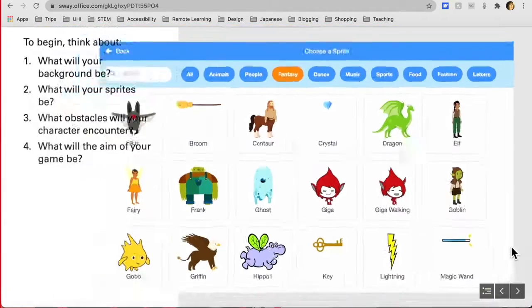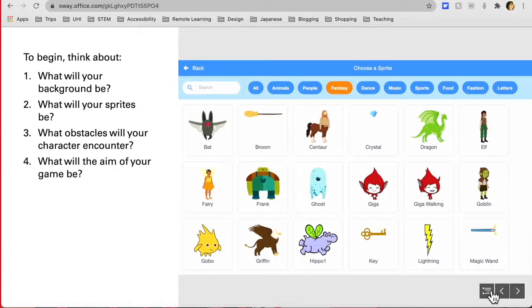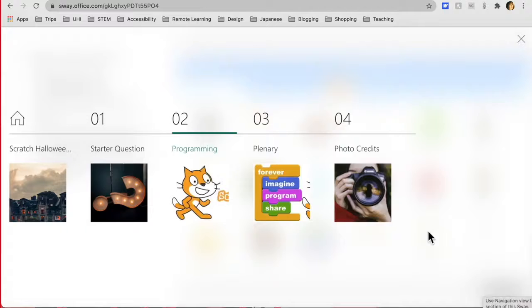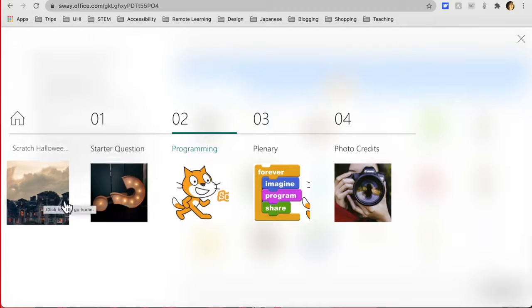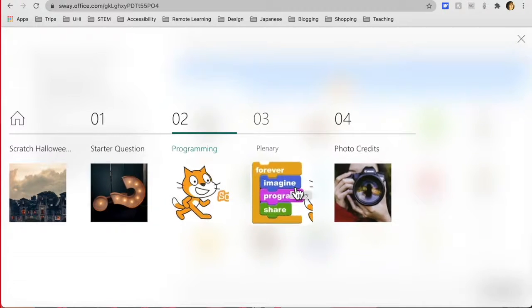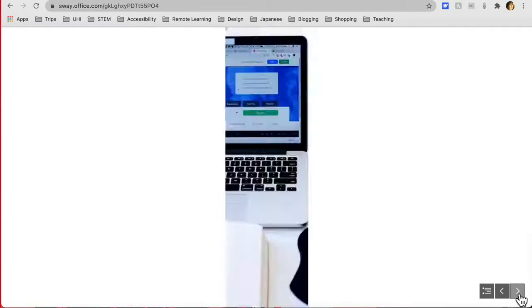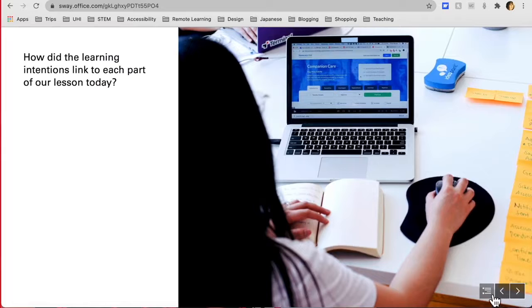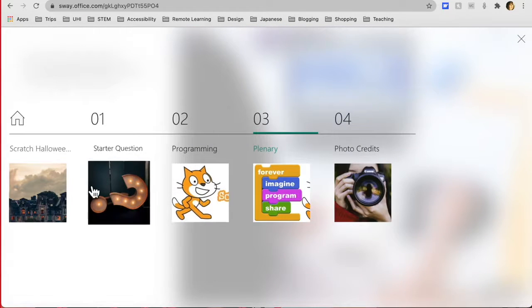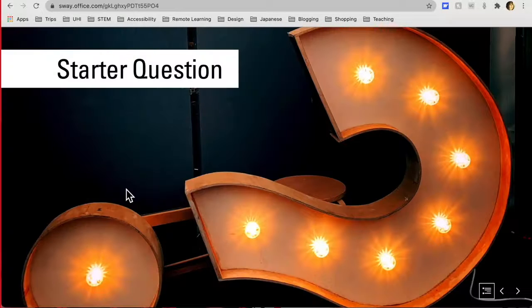Now, one of the huge benefits of SWAY is if you click this little button here, it brings you to the main sections of your SWAY that you can jump in between. So I could jump straight to the plenary here and talk about that. Or I could go back to the starter question.